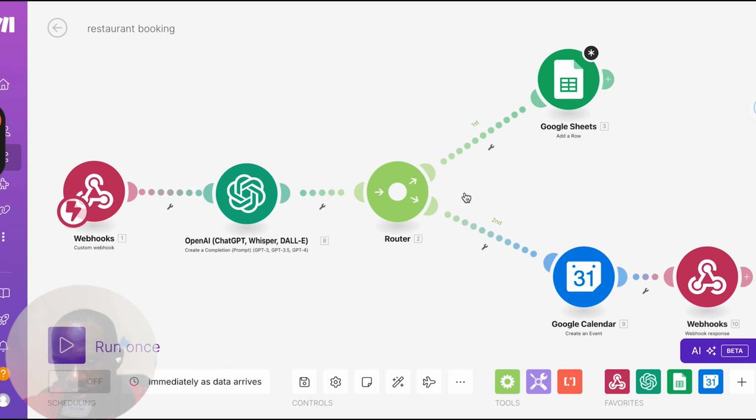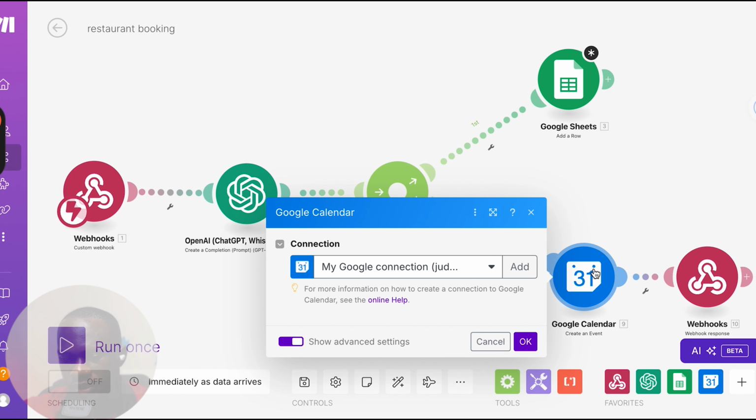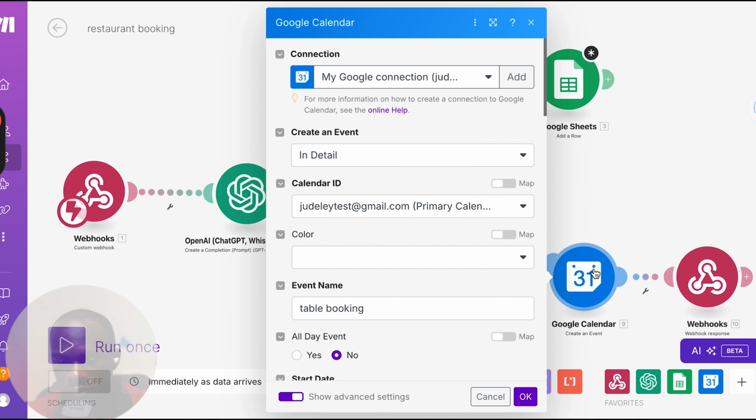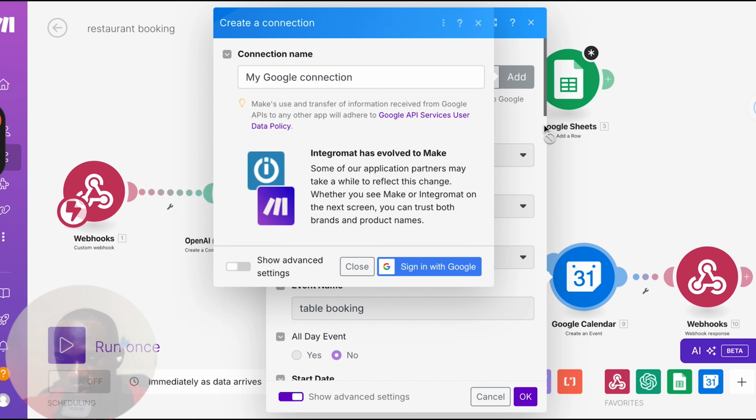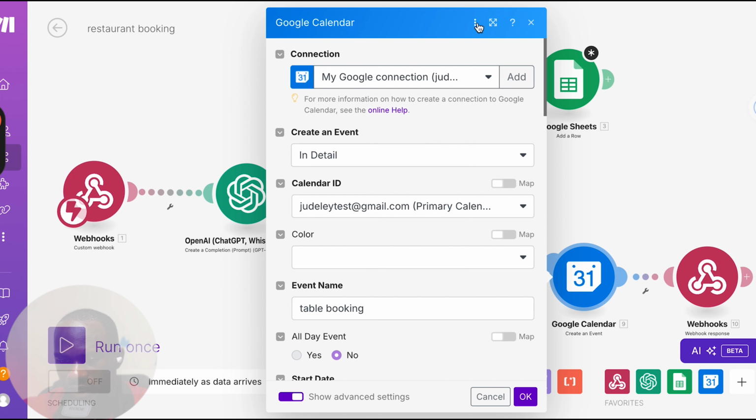So on the other side of the router, we have the Google Calendar module, which means that we're going to use the information that we've received to create a Google Calendar event, whether in our client's Google Calendar or, for the purpose of this video, my personal Google Calendar. It is the same thing as you did for the spreadsheet. You need to connect your Google account and give it access to your Google Calendar. And then here you go, create an event in detail, calendar ID.